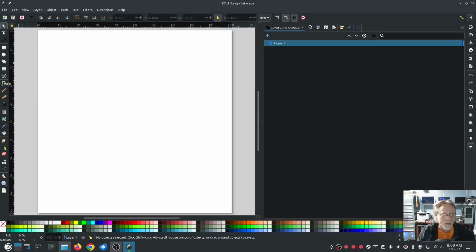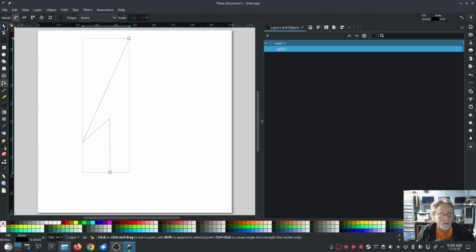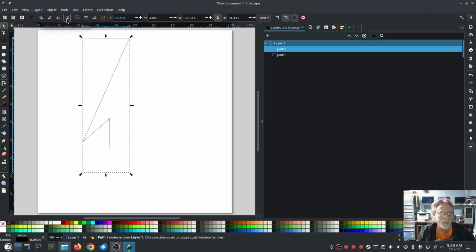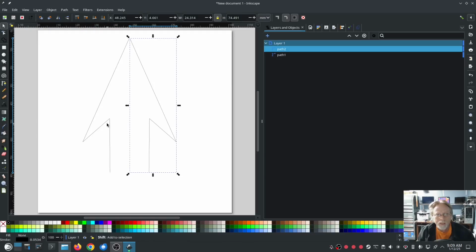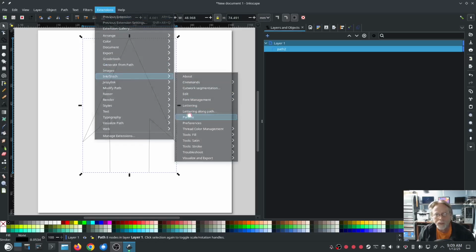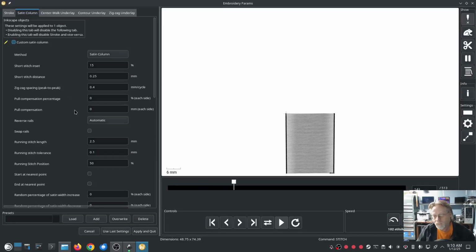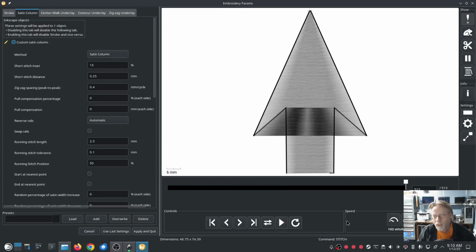So if I'm going to make an arrow, and I come up here and I do something like this, and I want this to be a satin arrow, so all I'm going to do is duplicate that layer, flip it around, bring it over, and then grab the other one, Control K for combine, and then params. I know I did this very quickly. And then custom satin column. Now you can see what I'm talking about right here, where it's overlaying stitches that was already done.